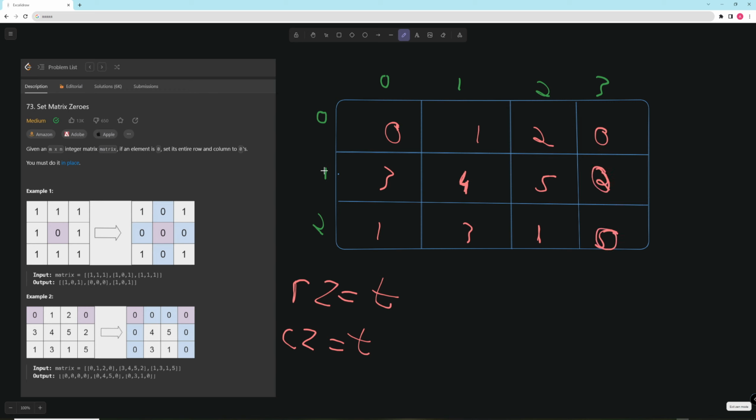Now we go through the columns, not this one, remember. Not 0, not 0. And now we check, is our row true? Yes, that means this whole row needs to be zeros. So 0, 0. And is the column true? Yes, that means this column needs to be zeros. And now you can see we have what we want.